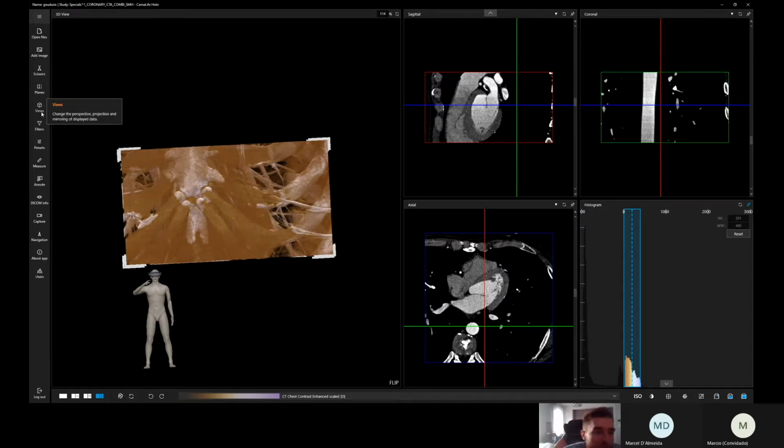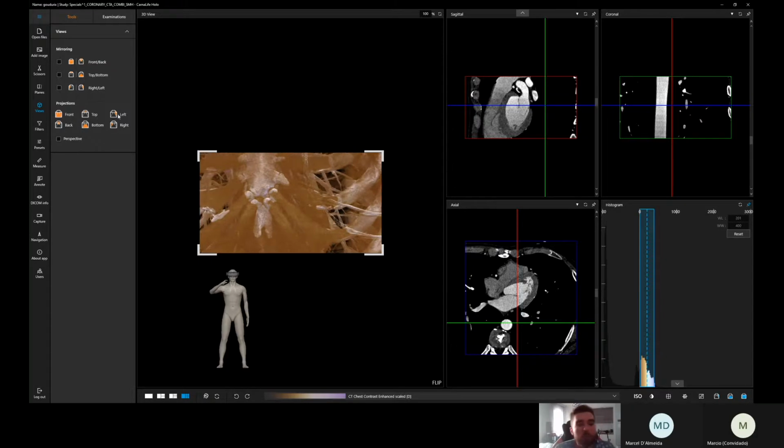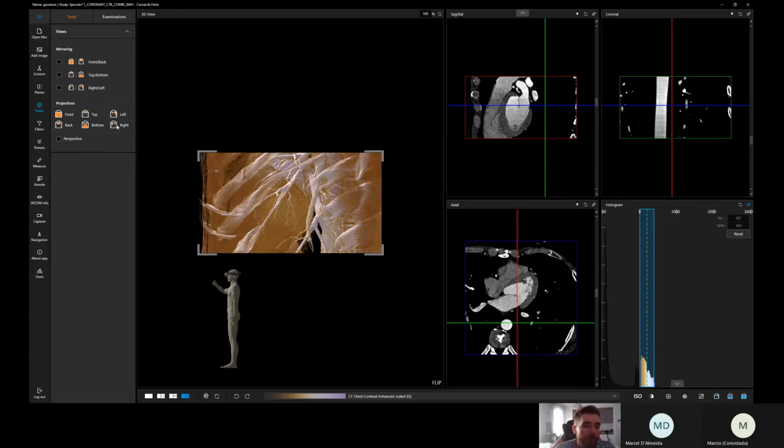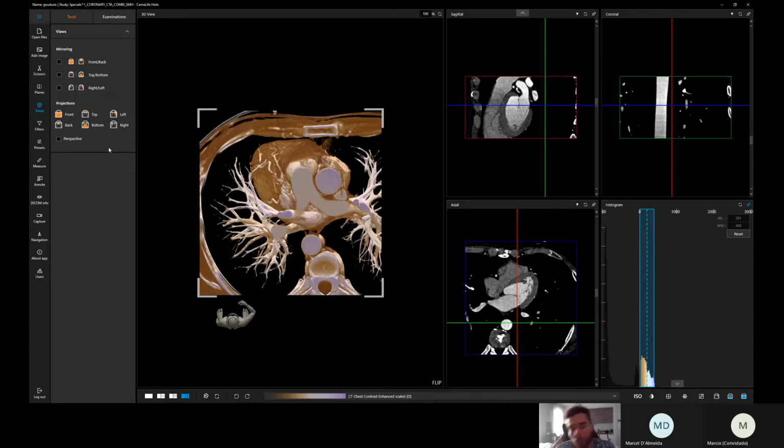So let's see another icon, the views. And now here we have different projections, right? Those are the buttons that we click to restore the original position or the original projection of the model. So if we want to see it from the front, we click front. If you want to see it from the left, from the right, from the bottom, from the back, from the top, all of this just changes the projection instantaneously.